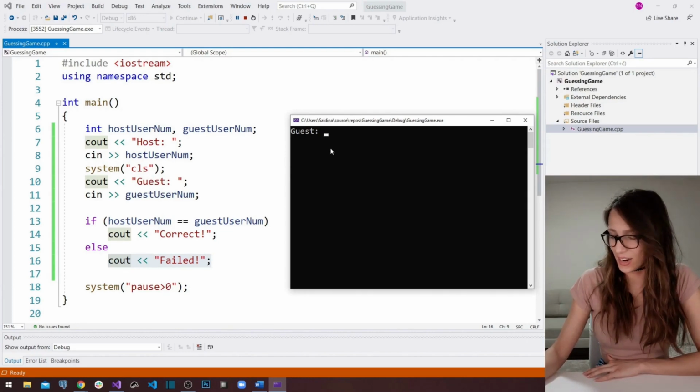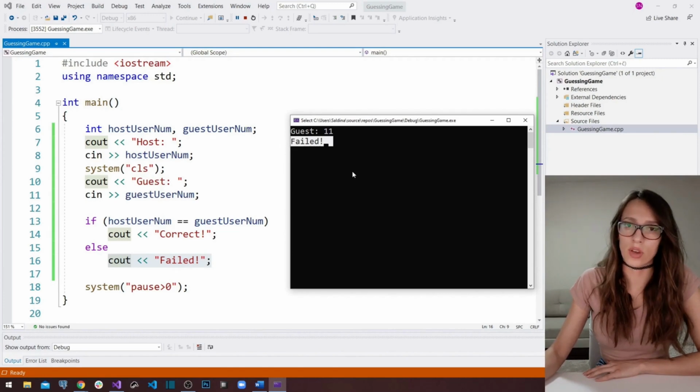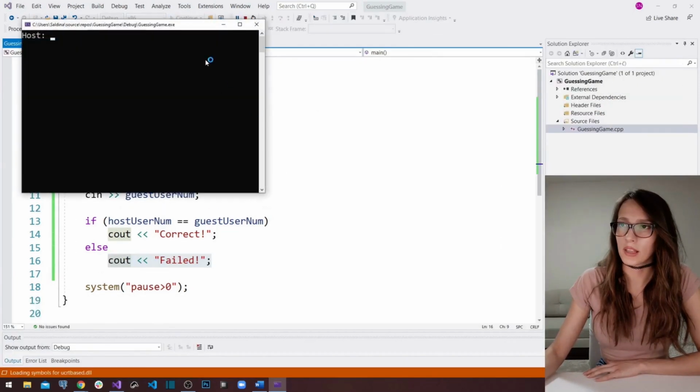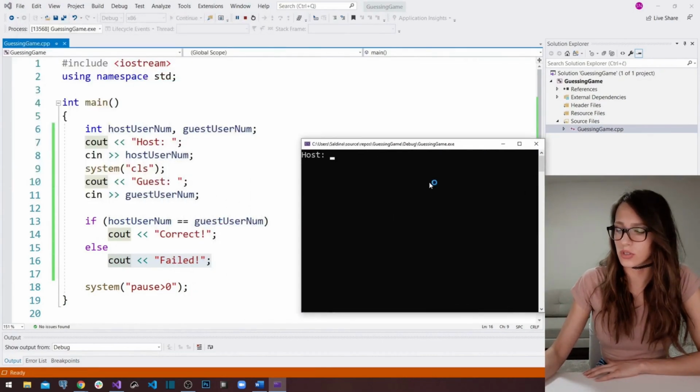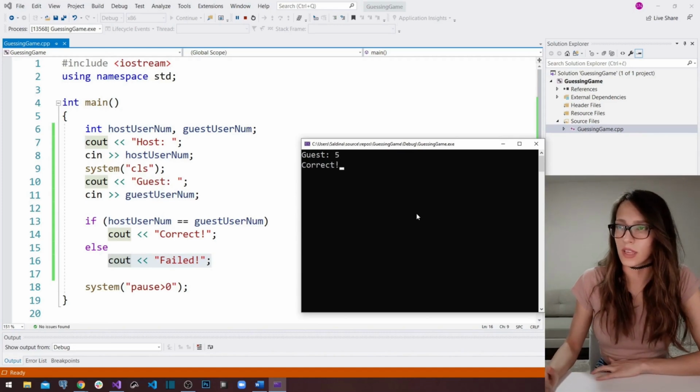So let's say that our host user has entered, for example, 11. And you see that our program says you have failed, so you haven't guessed correctly. And one more time, let's enter for our host user number 5, for example, and then let's say that our guest user also says number 5, and our program says you have guessed correctly.